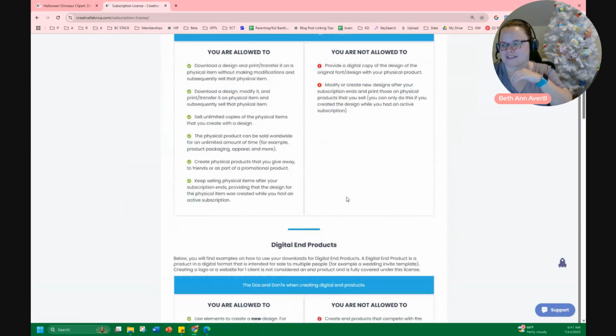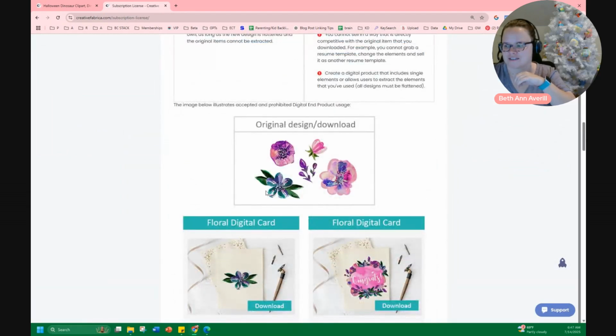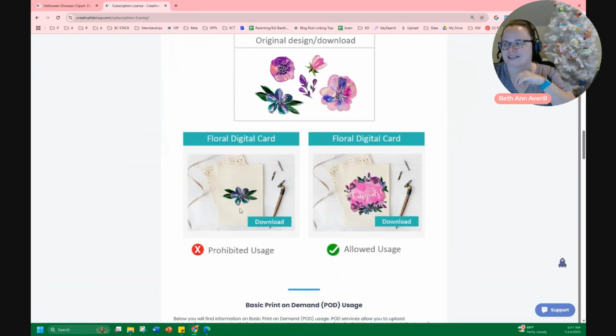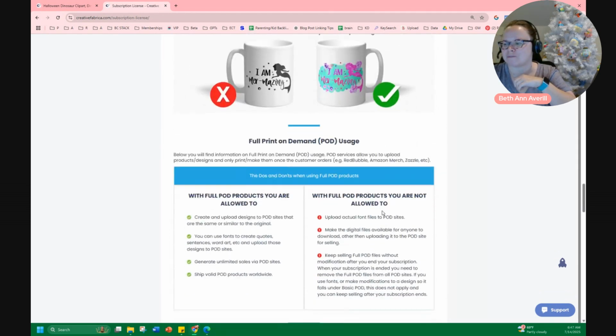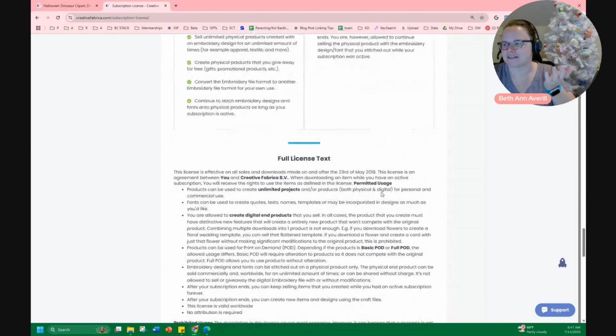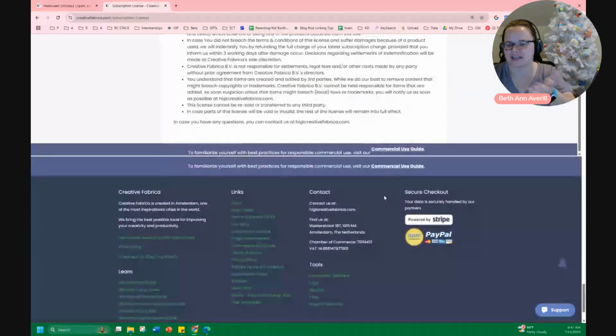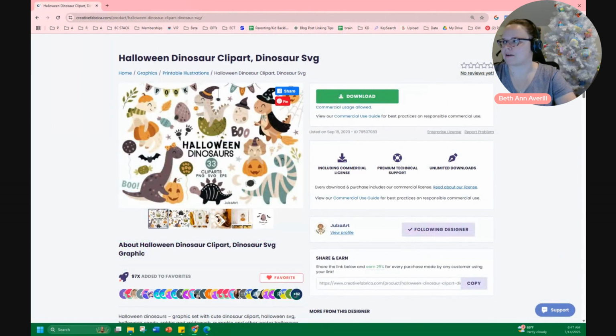And I love these because it has pictures. Like this is the original download. So you can't use it like this, but you can use it like this, you know? So they give you a lot of special case instances and they show you exactly what is okay and what is not okay. And I love that about Creative Fabrica.